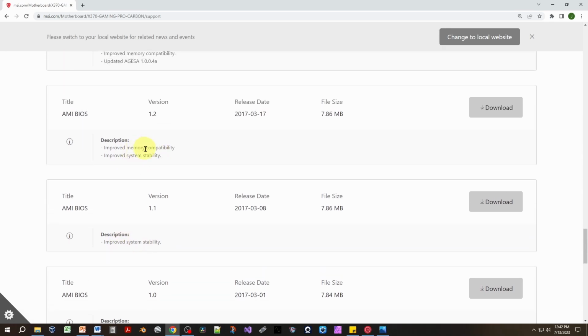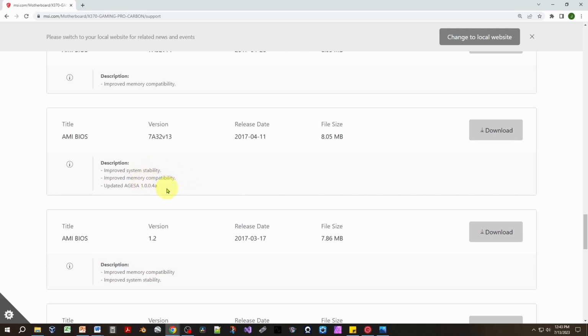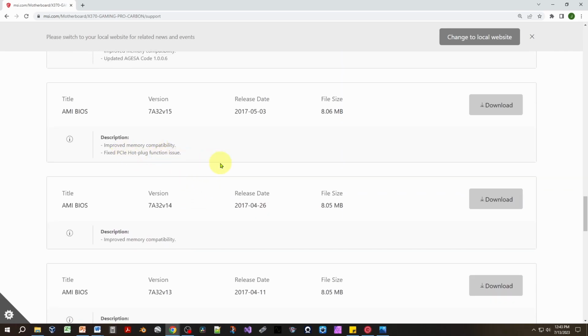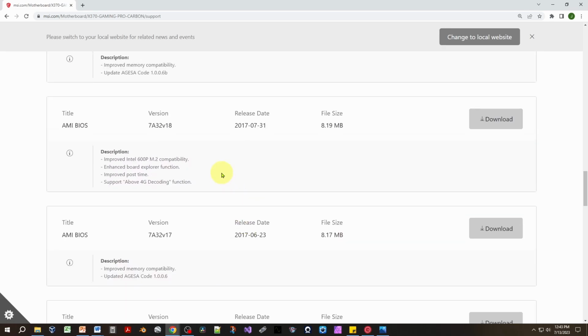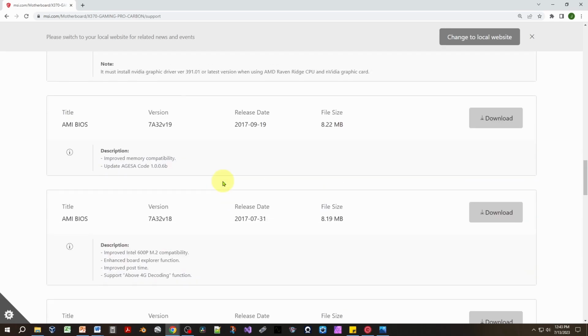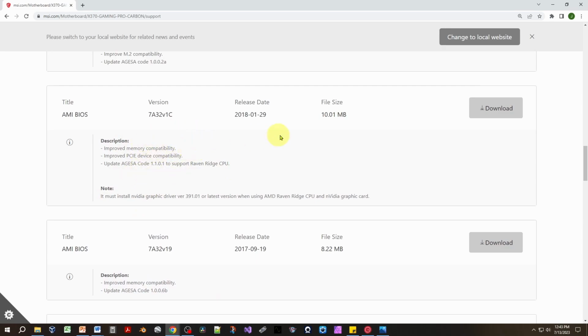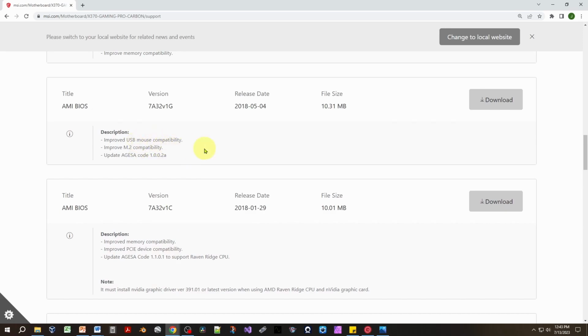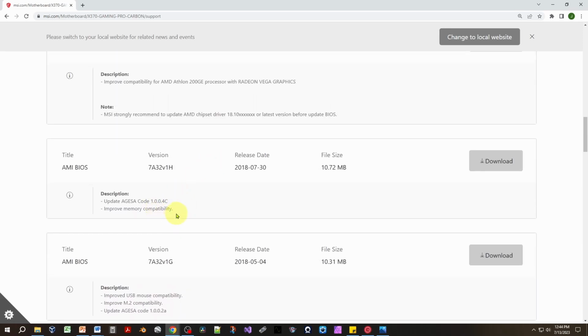Here, improves system stability, memory compatibility, system stability, more system stability, updated AGESA, memory compatibility, PCI hot plug function, memory compatibility. And here we've got improved Intel 600P compatible, Board Explorer, post time, and above 4G decoding, memory compatibility. Here there is a note in the 2018 release. It must install, which probably means you must install NVIDIA graphics driver or latest version when using the AMD Raven Ridge CPU and NVIDIA graphic card. So you might get graphics issues if you don't have the latest version. So you've got to make sure you look at these and find out if you need to update the graphics driver. More USB mouse compatibility, M.2 compatibility, memory compatibility.